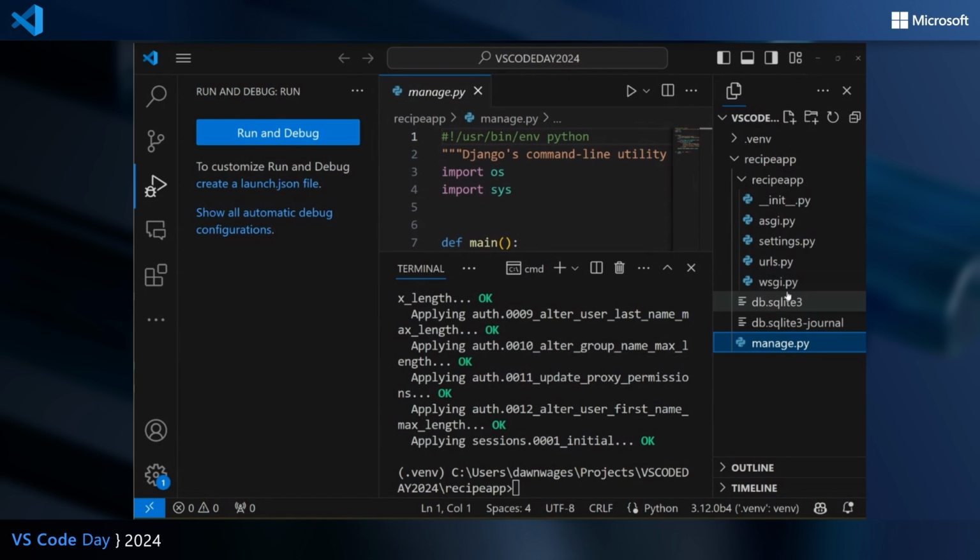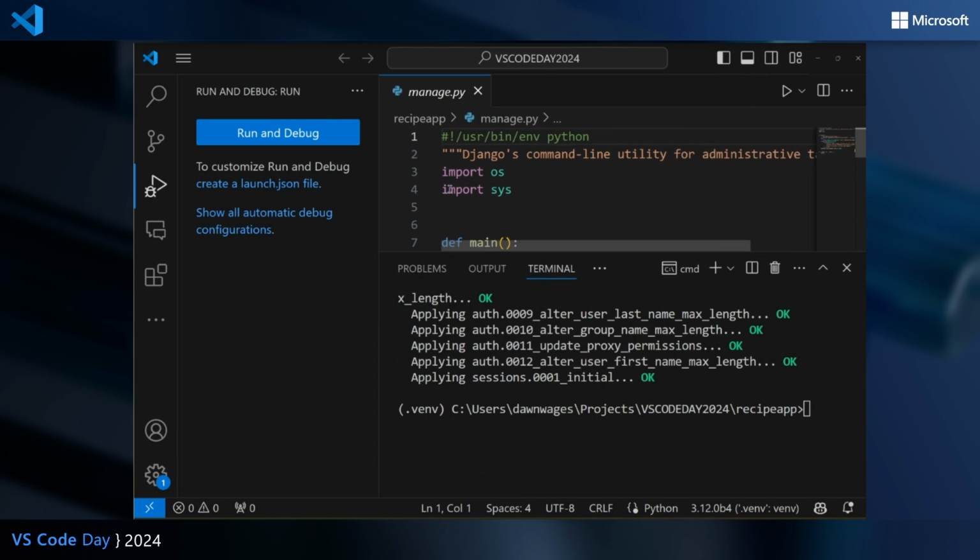Also, a note that we're using SQLite as our persistent data store. So that is just a file store, and you can see it within your file system. If you want to throw away the database, then you can just delete it and run manage.py migrate again, and it will create that database from scratch. So I'll close this since we're not looking at it anymore.